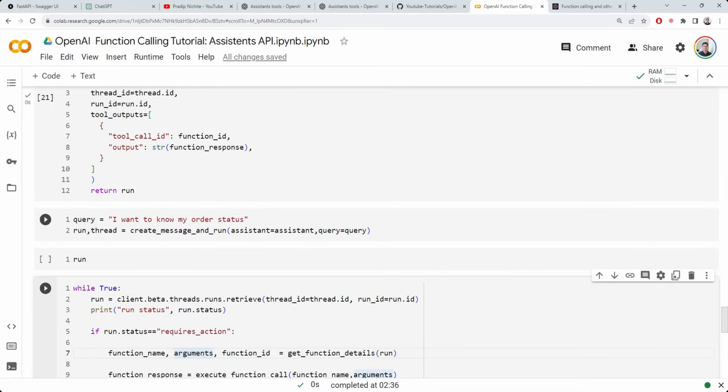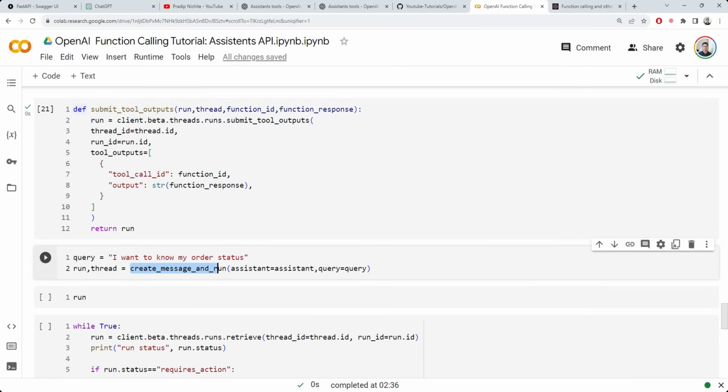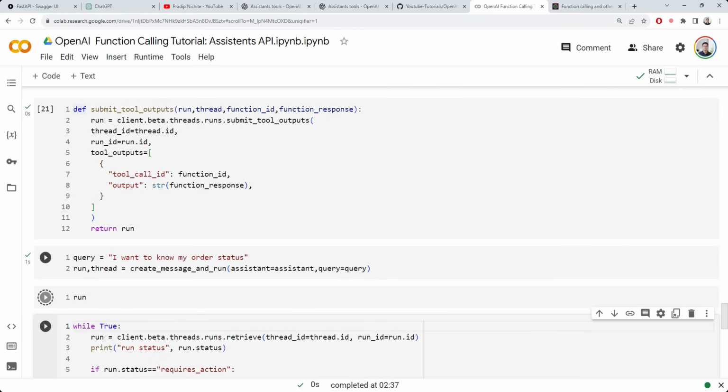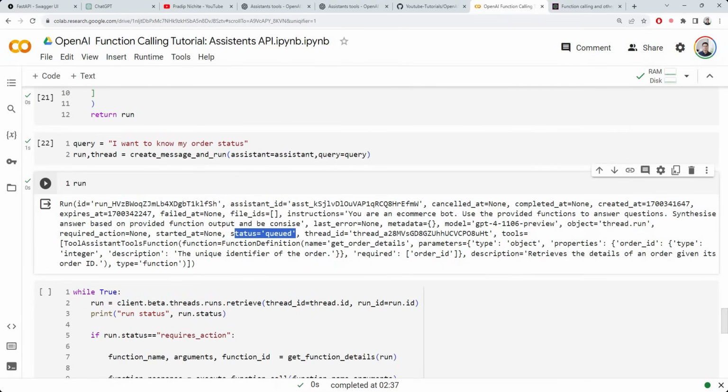So I'm going to run the query, "I want to know my order status." As I told you, we already created the utility function which takes our assistant and the query, and simply creates the message and runs our query. Now let me also print the run we got. This is how a typical run looks. A run is nothing but what you get whenever you run some message on that assistant. Let's look at the status. The status is queued, meaning it is still in progress. And you can see all these function details which are part of this particular run.